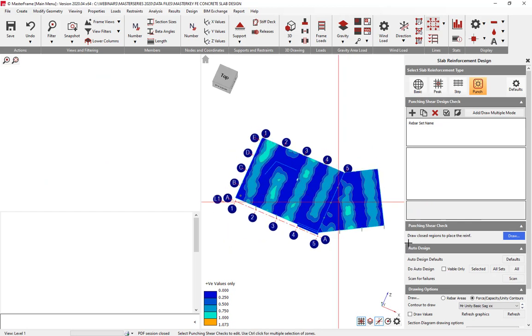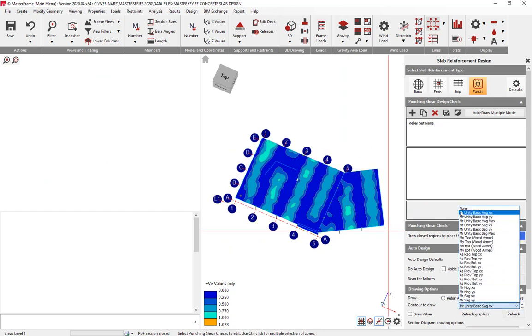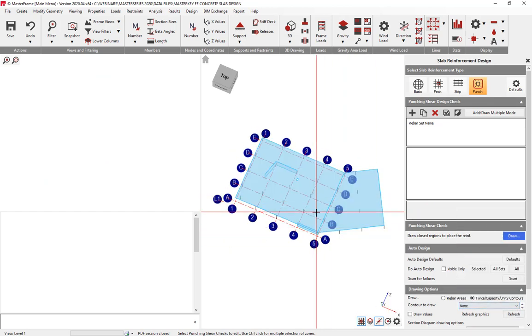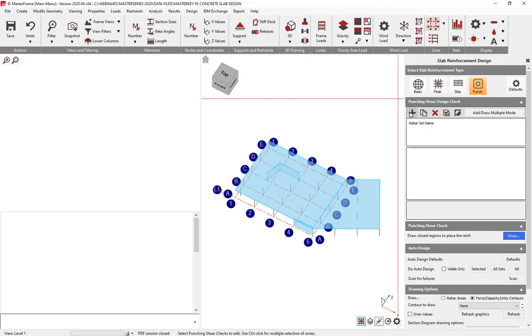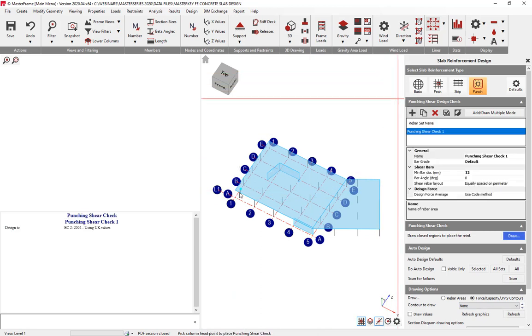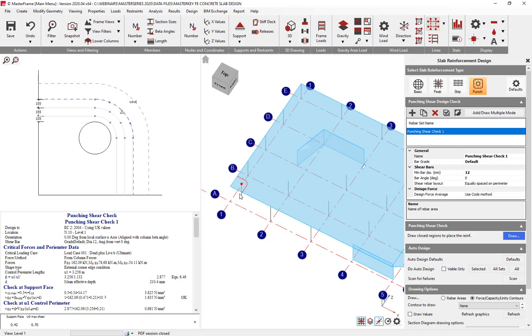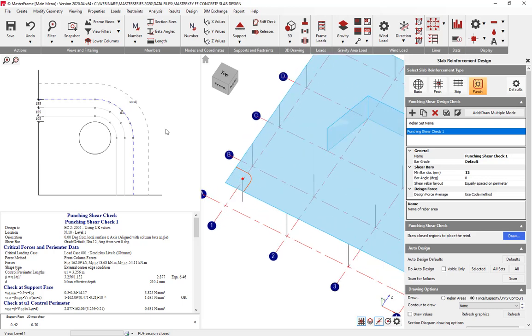So the punching shear, let's just turn off that graphic, is extremely straightforward. Quite simply, we add a punching shear rebar set or check, and we click on the point at which we want to apply that. So we can see this circular column, and it's clever enough to know that the perimeter pokes out the side instead of just going around this, so it does all sorts of geometry checking to look at that.